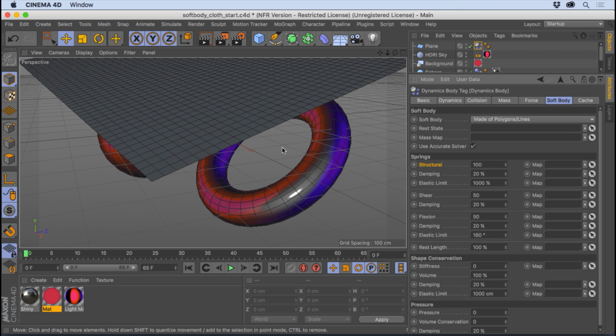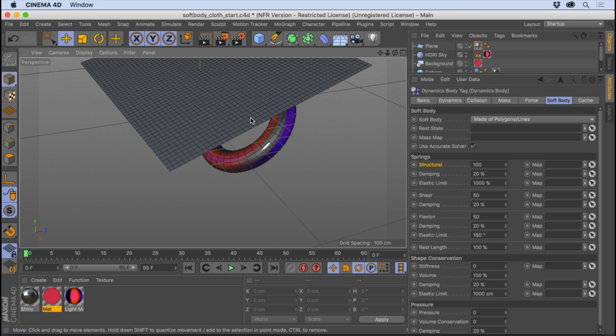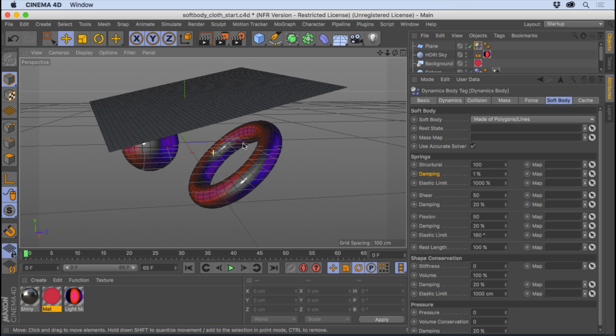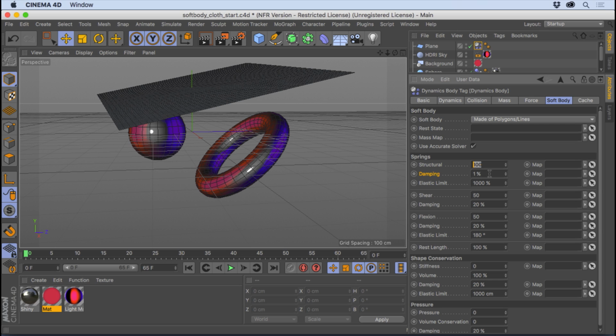So the structural is the strength and stiffness of those springs, and the damping will actually help to let those springs oscillate less or finish oscillating faster. So if we have a low damping value, that means our springs are going to oscillate a lot more before coming to rest. So keep that in mind. So let's first go ahead and maybe bring the damping value to, say, 1%. So we're going to have very low damping.